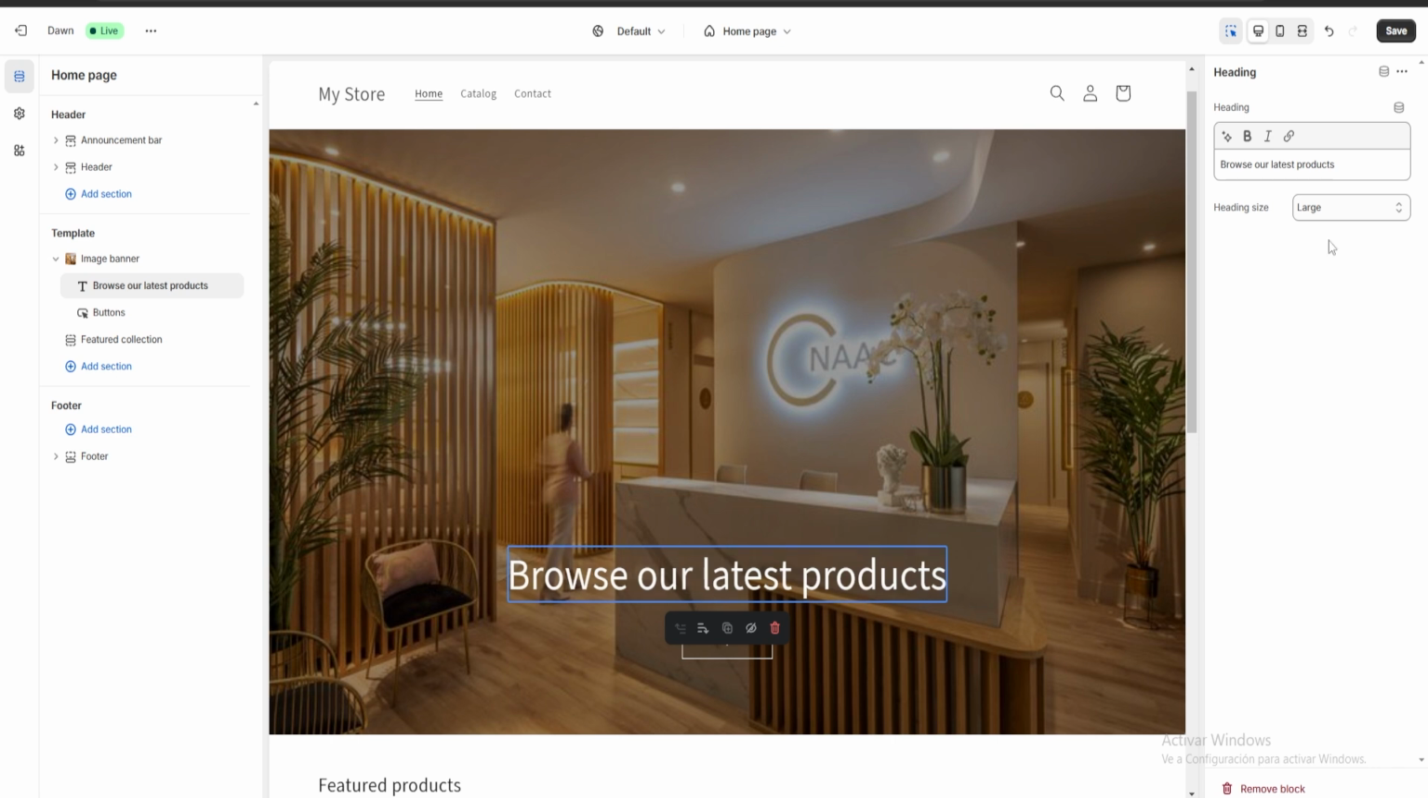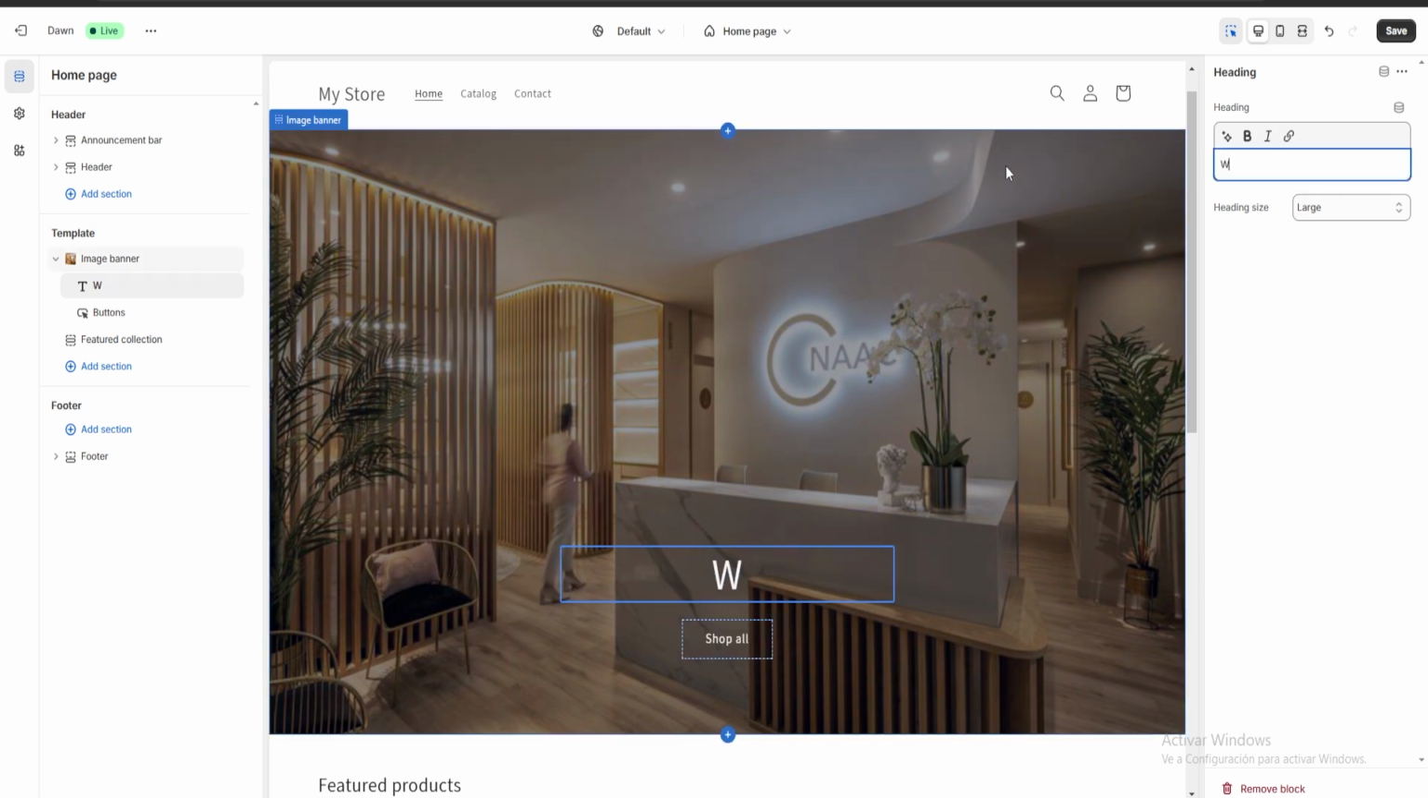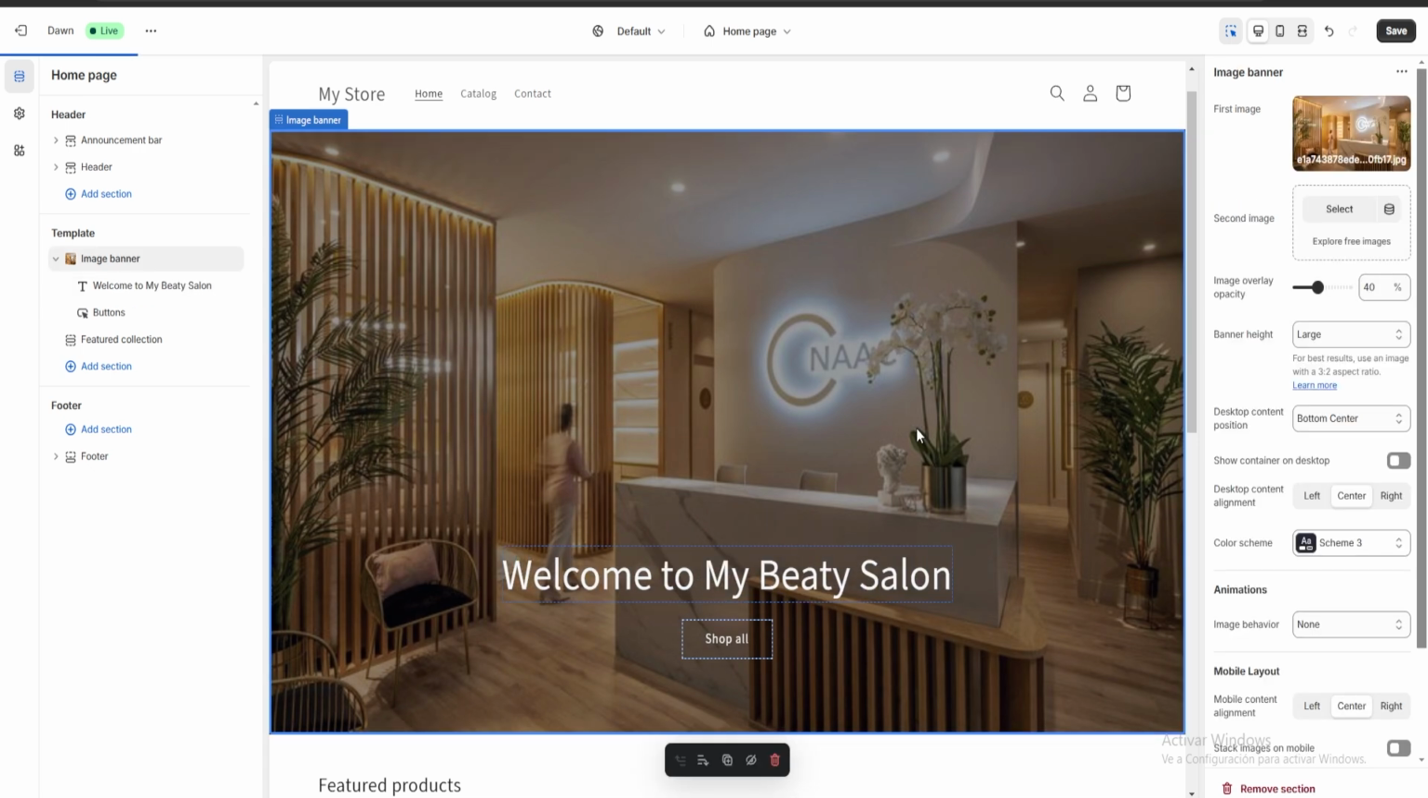Next, I'm going to click over here on our heading, and we're going to put, for example, welcome to my beauty salon. And as you can see, the text right over here has changed.